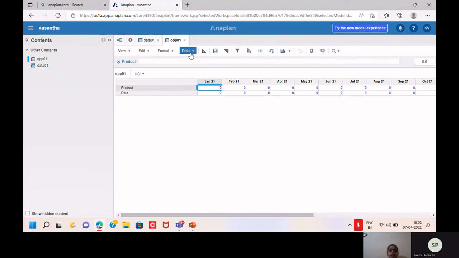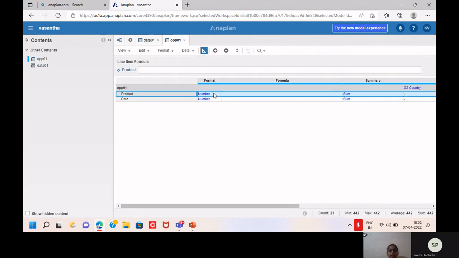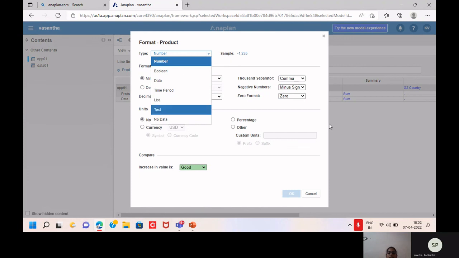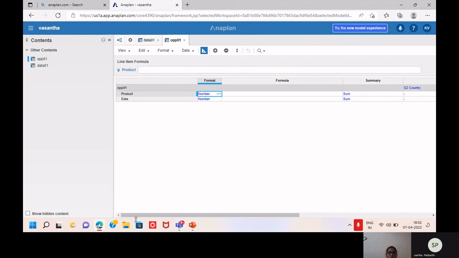In data view, we can give the format like number, boolean, date, time period, list, text. We can give the number formats in the model.